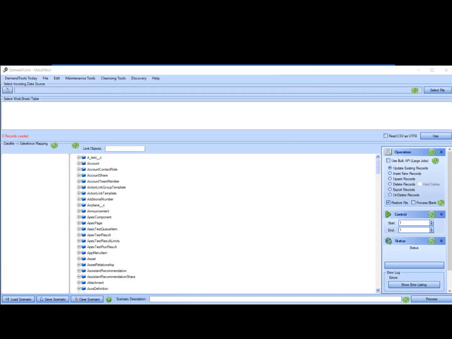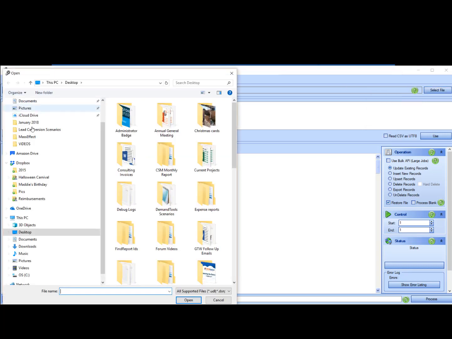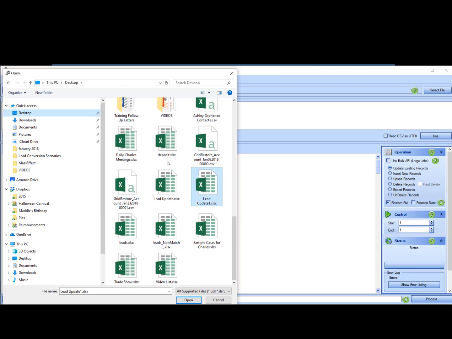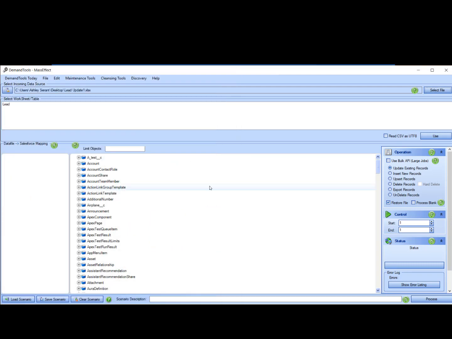From my MassEffect screen, first I will go to the Select File button to navigate to the folder on my PC where my input file is located. Remember, MassEffect supports many file types, including CSV, Excel, and Access. Once I select my file, if it is a CSV, it will load automatically. But for Excel files, I will need to select the proper worksheet and double-click to load.